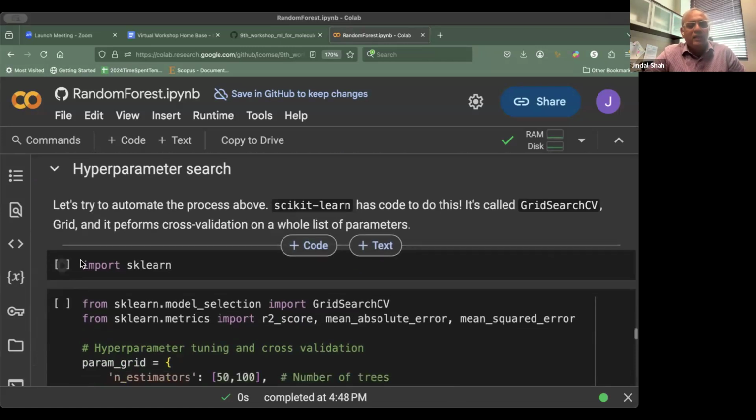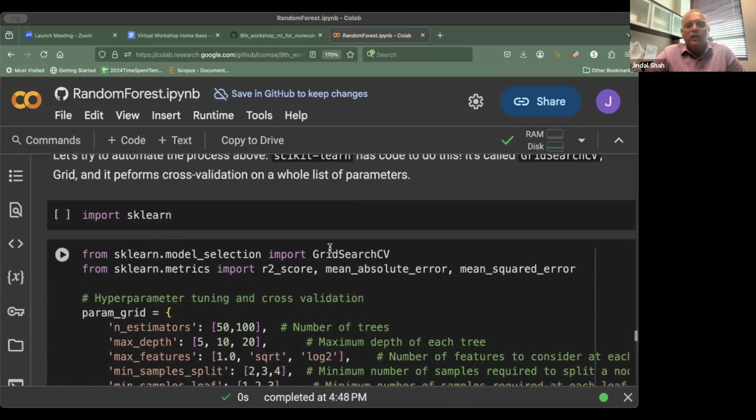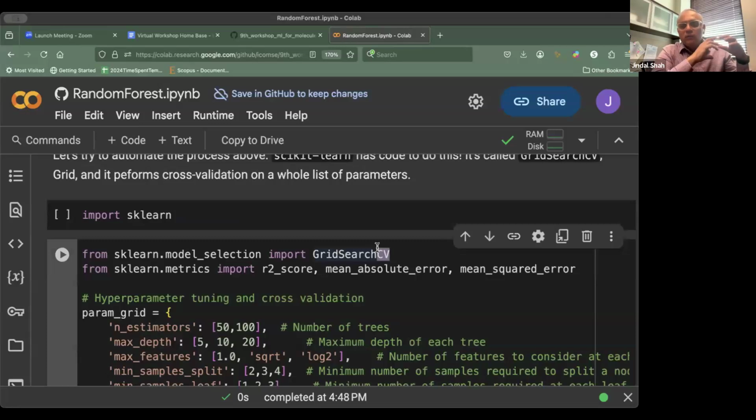We already imported scikit-learn, so we don't need to do that. This is known as grid search CV. So all the work of combining various combinations is done by this grid search CV.